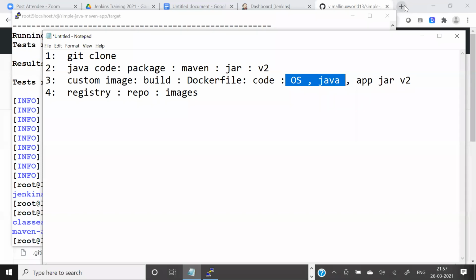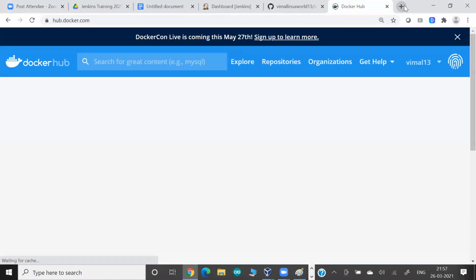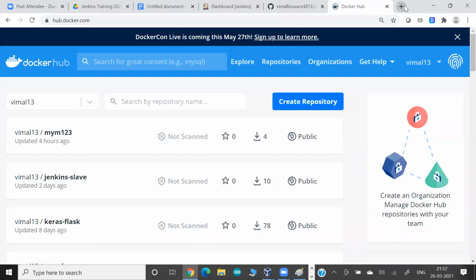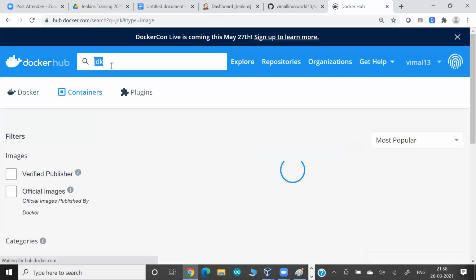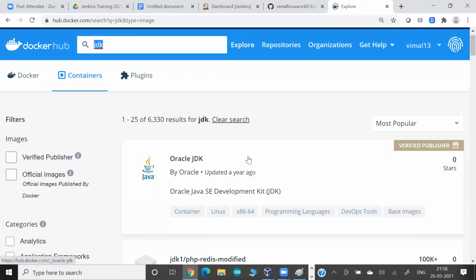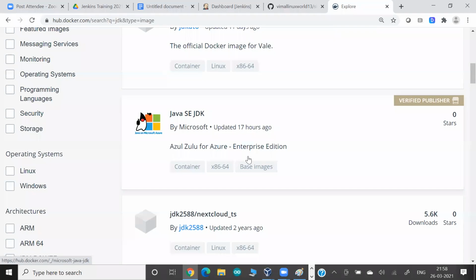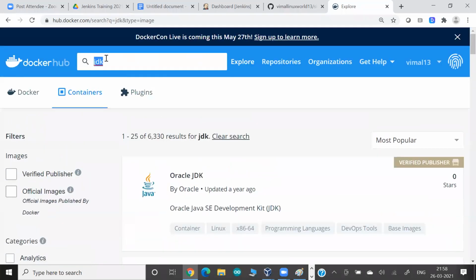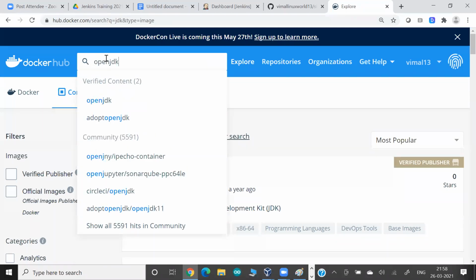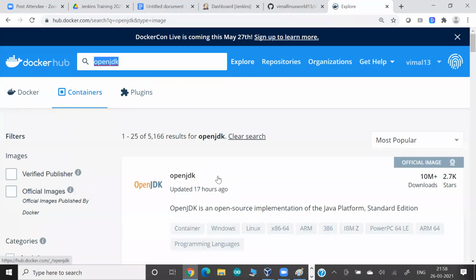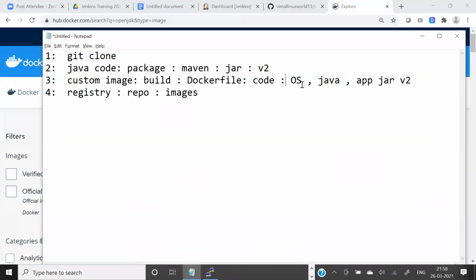So what I'm doing here, I'm going to Docker Hub, and I ask in Docker Hub, do you have any image that has Java pre-setup? If I search here, do we have any image that has JDK? You find Oracle JDK, a lot of images already available, or otherwise you can also create one. I just need to install JDK only, or if you want, you can use the open source version, OpenJDK. This has one OS plus Java or JDK already installed, so this part is already there.